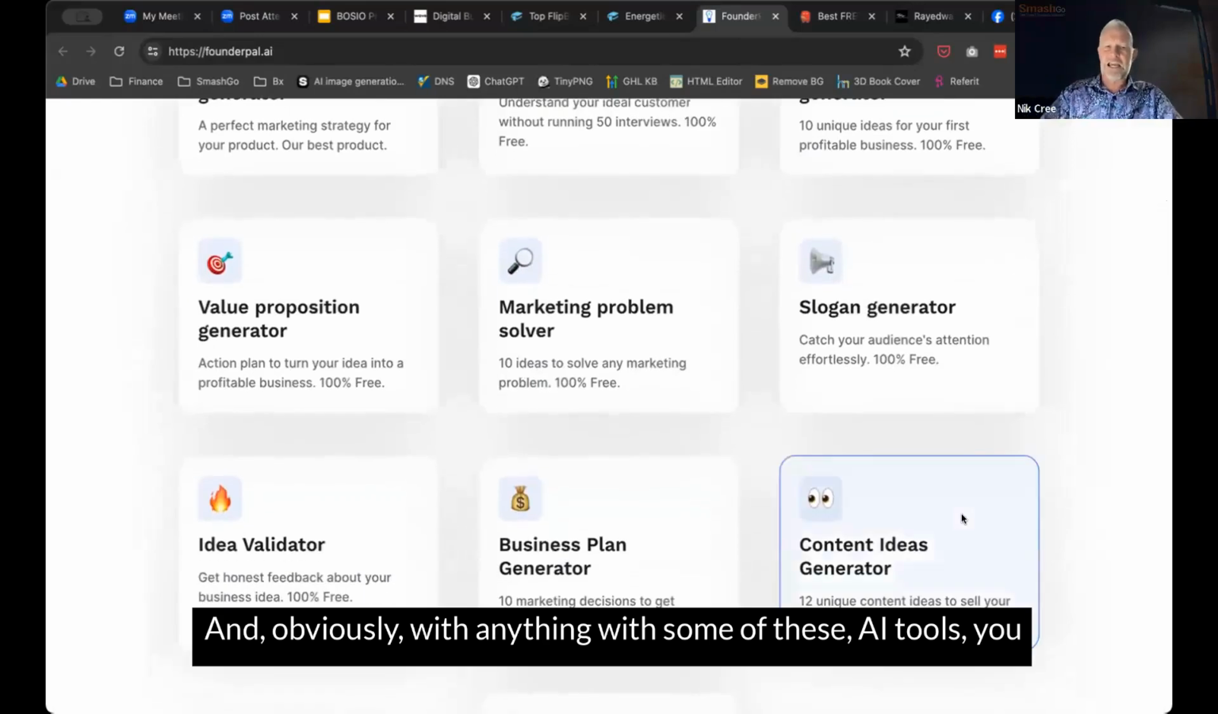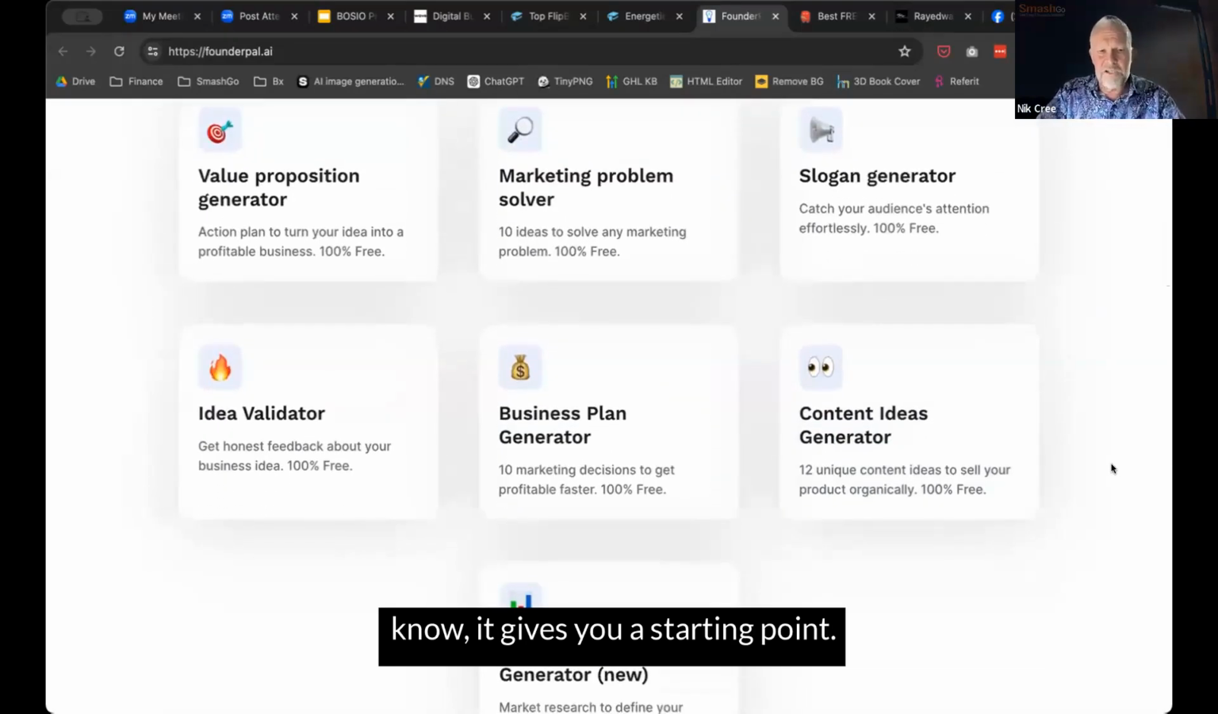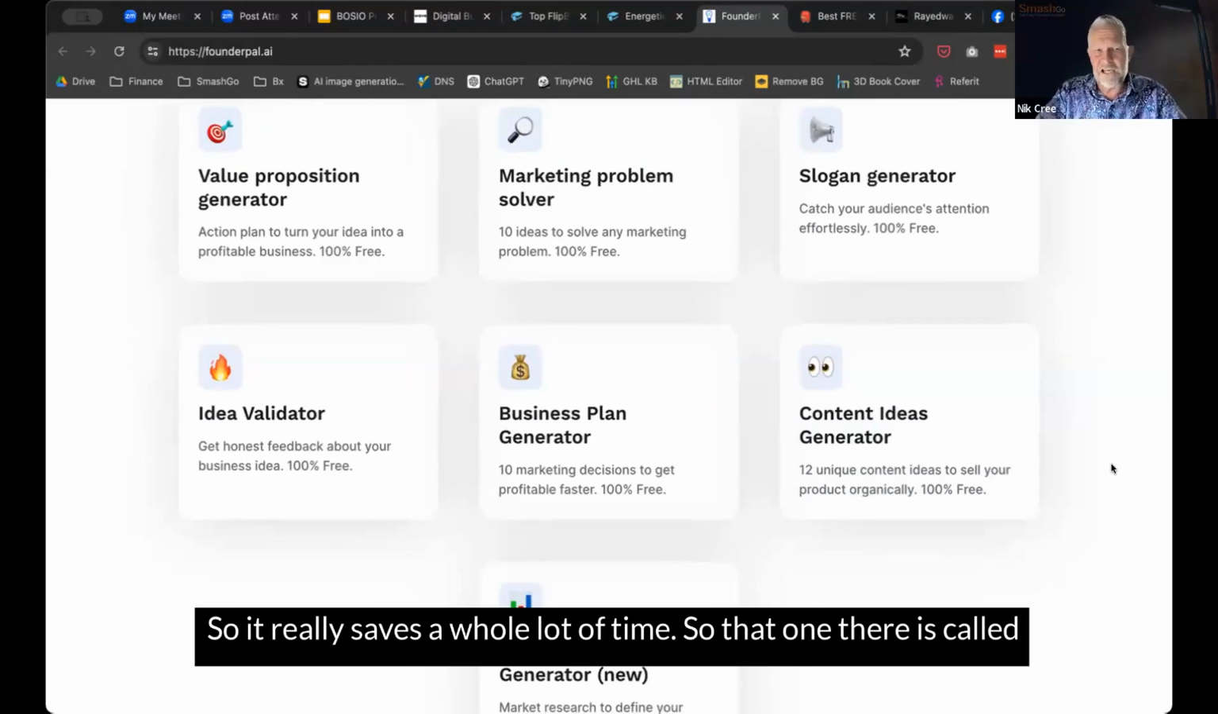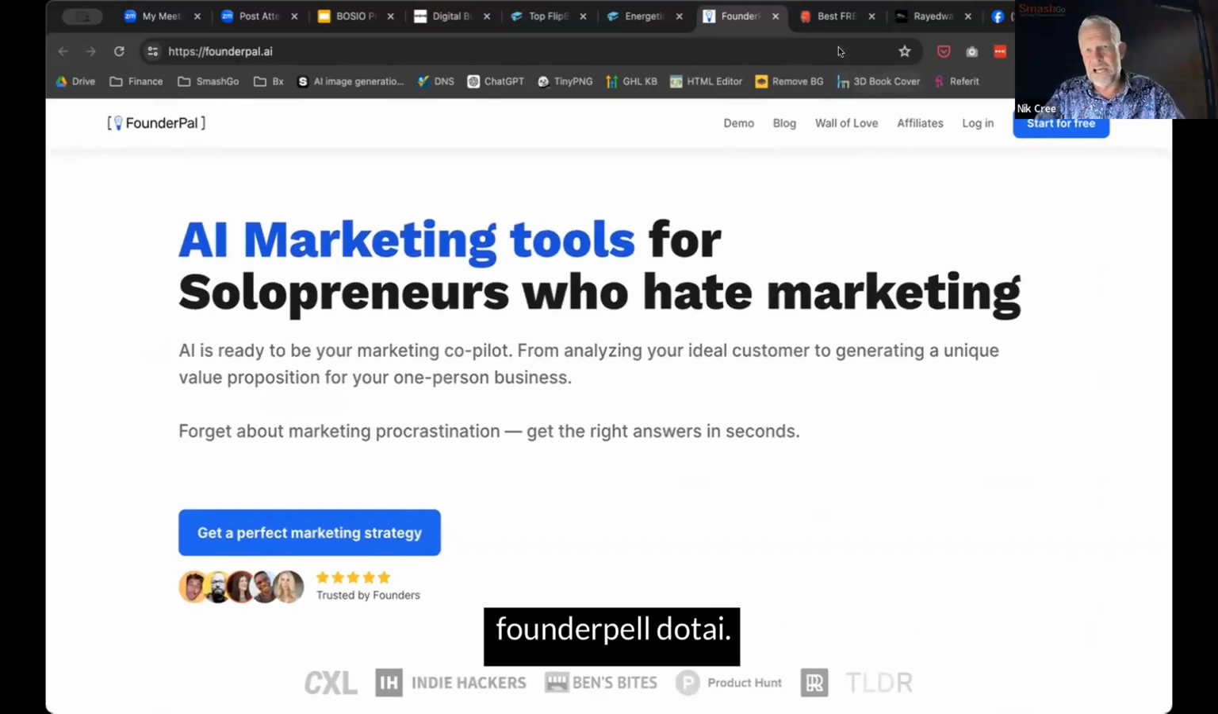And obviously with some of these AI tools, it gives you a starting point. And then from that starting point, you can really develop your ideas. So it really saves a whole lot of time. So that one there is called FounderPal.ai.